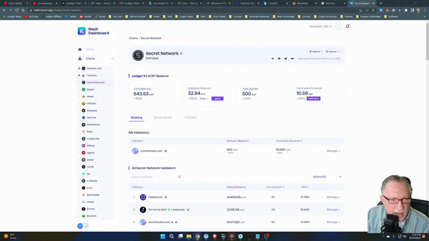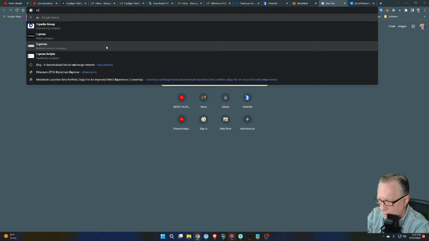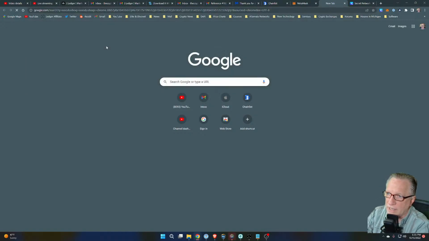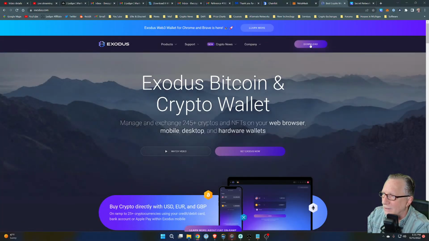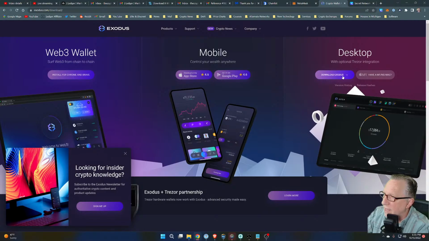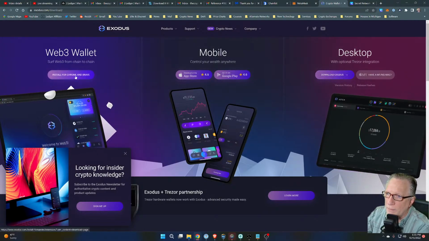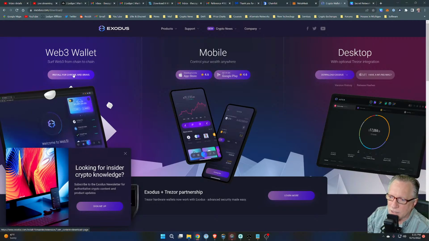Does Exodus require ID to see if you're 18? I don't know. I think it's just a non-custodial wallet. Yeah, but it does have some trading features, so it might. I don't know how to spell Exodus. Is that it? Okay. Let's see. Let's download it real quick. Install for Chrome and Brave. Oh, okay. So they have a desktop version and a Web3 version. Interesting. All right. Let's give this a go.